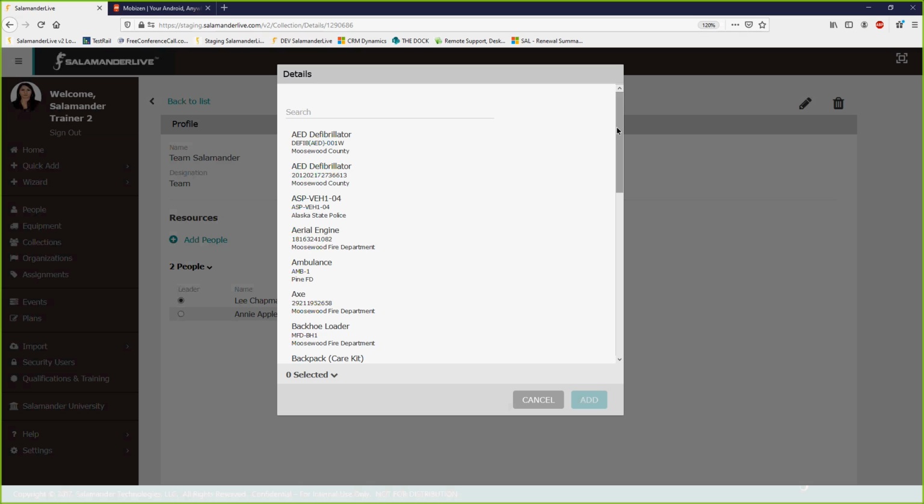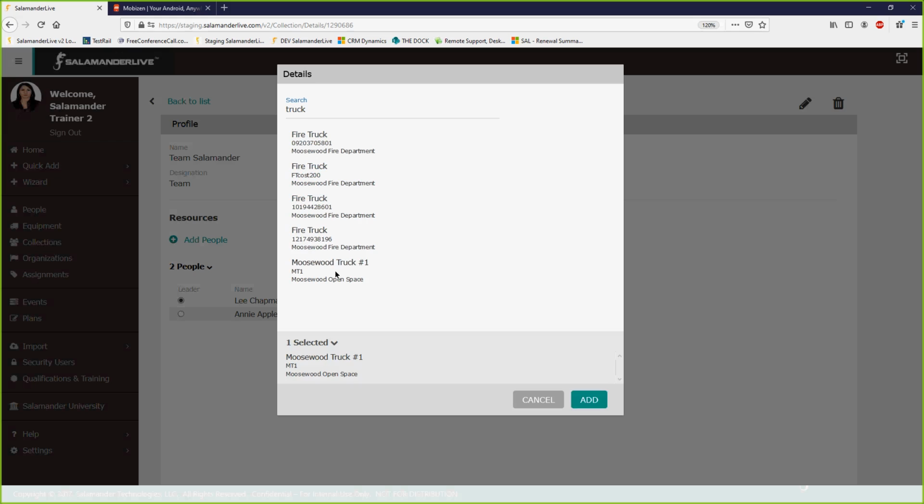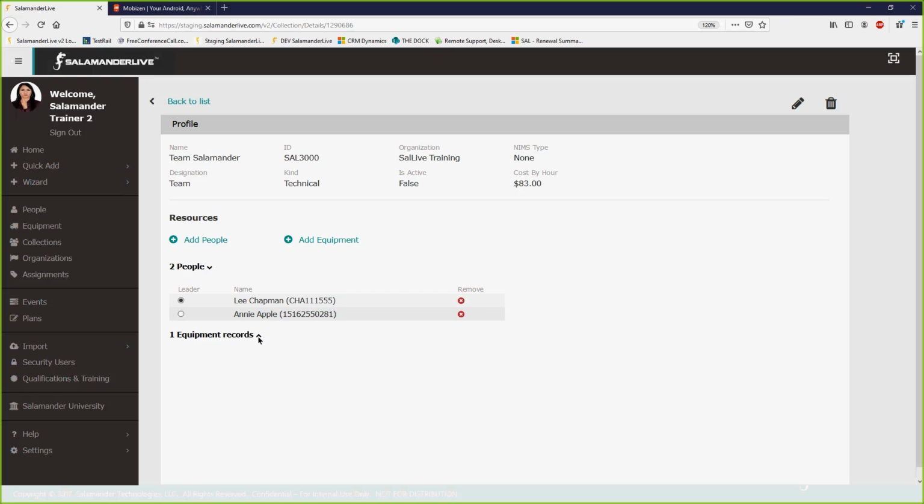So in this case, again, you have the same option of just selecting the item in here, or you can search for it. So in here, I'm just going to put in truck, click enter, and everything that has truck in it is going to appear in here. So I'm just going to add this one item, which is truck number 1, and then click add. So again, click the caret to expand that section. So now we've got 3 resources added to this collection. The cost by hour for this collection, if it were to be deployed for an event, is going to be $83 an hour.